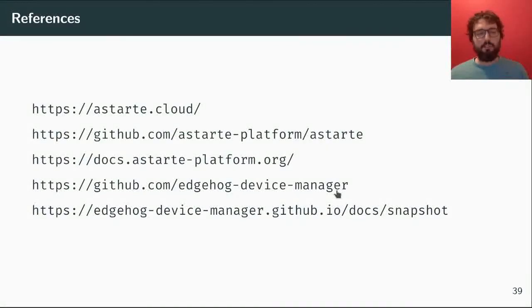So here are some references. You can go on astarte.cloud, and here are all the website links for the Astarte repository and the Edgehog repository, and the documentation. The Astarte documentation goes very deep inside all Astarte concepts like interfaces, triggers, and so on. And now I think we have about 10 minutes for the Q&A. So thanks for the attention, and let's pass to the live version of myself.